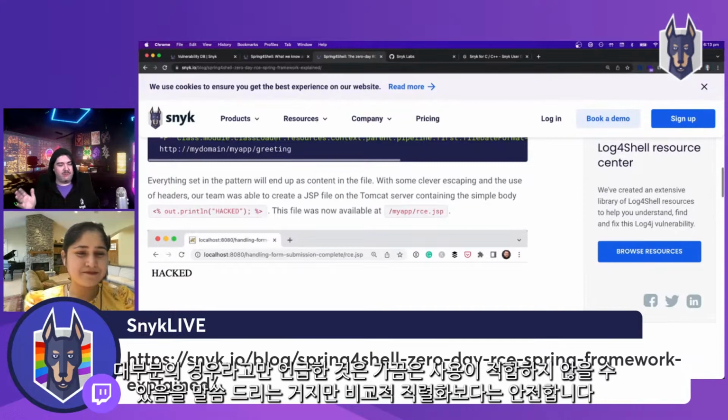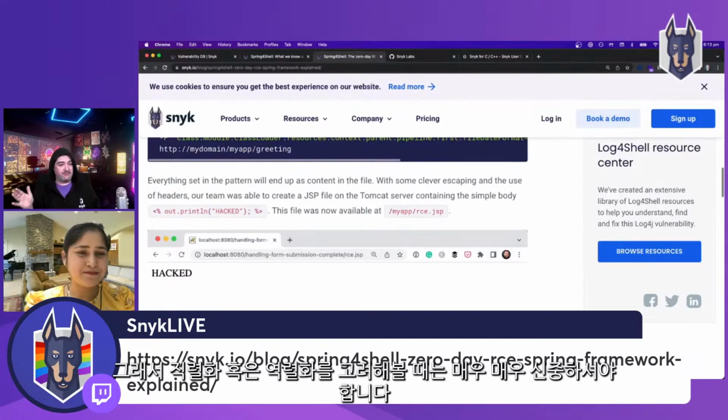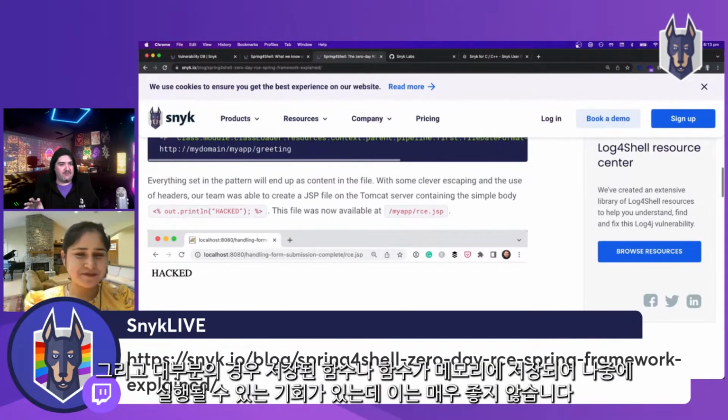I know we've got a number of write-ups about this on the Snyk blog too. So please be very, very careful if you're even contemplating using serialization or unserialization. In most cases, there's the opportunity for a function to be stored in memory, which can then later be executed, which makes it really bad.